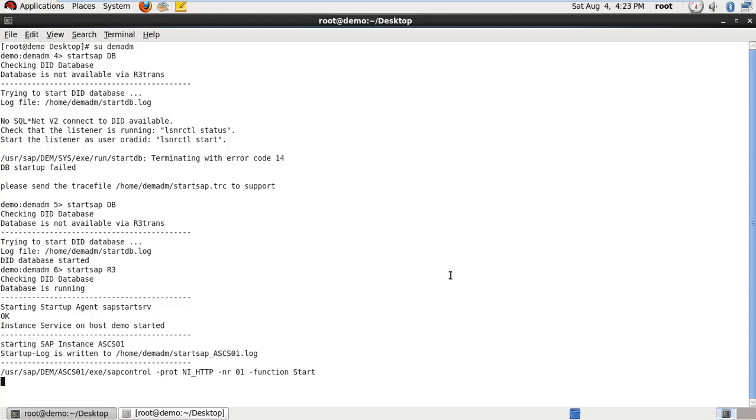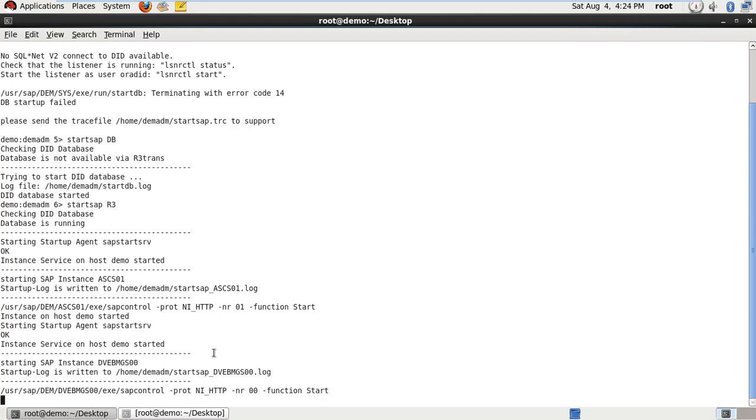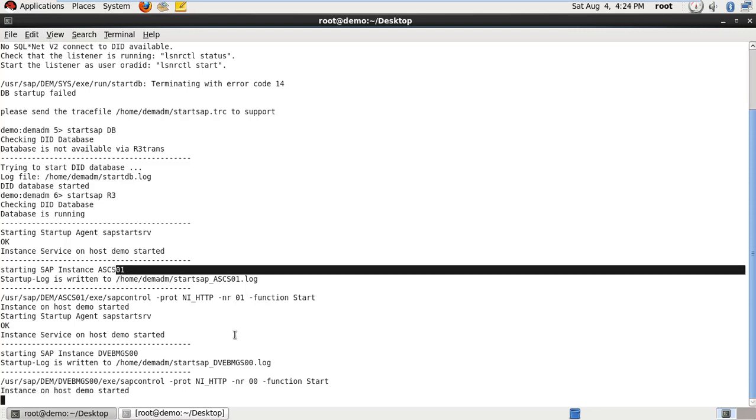Right now it is starting the SAP start service, and now it starts SAP install ASCS01. Install from host demo is started. Okay, and it is starting the SAP instance DVEBMGS00. 00 is our instance number, and here ASCS01 is its instance number.